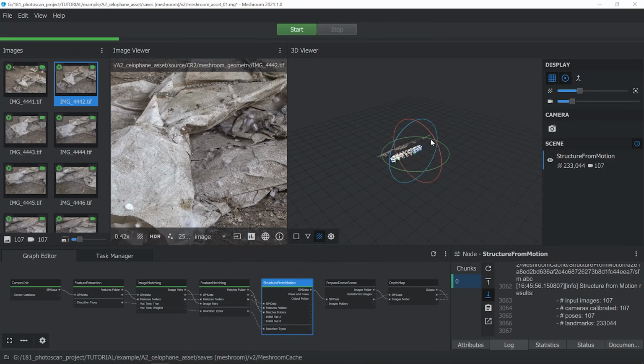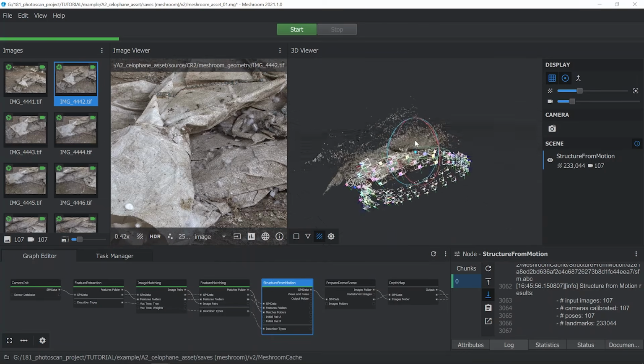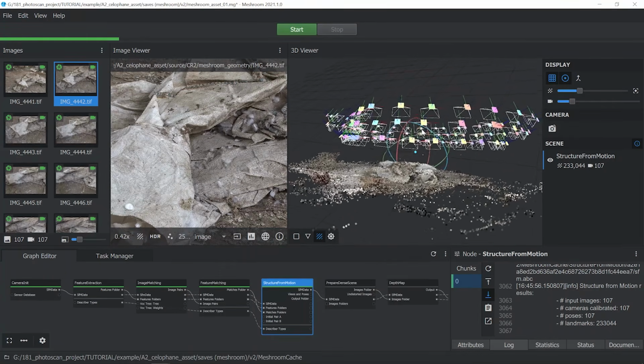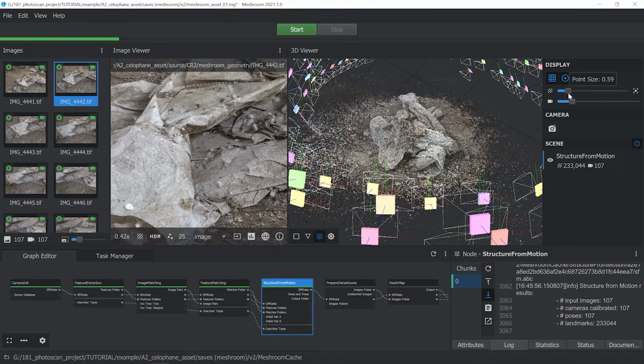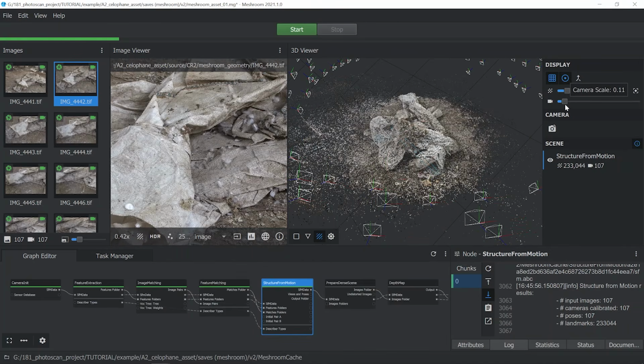Alright, we can see the generated result in the right-hand panel. The visibility can be toggled on and off by pressing the eye icon. We can read the number of points there and the number of cameras that have been matched. 107. All cameras have been matched, and that's great. Then in the top right corner of the UI, we can change the scale of the points and the scale of the cameras as well. I try to keep these values pretty low so the viewport doesn't look as cluttered.